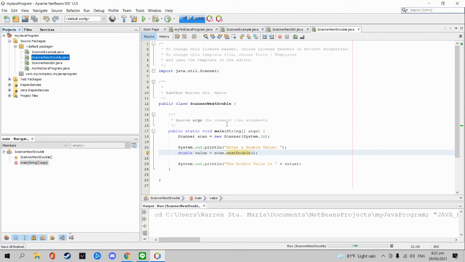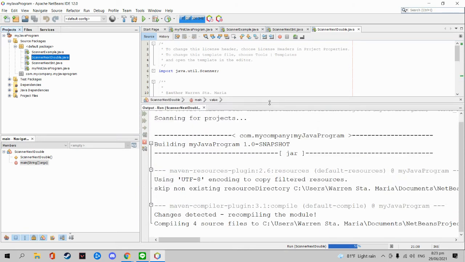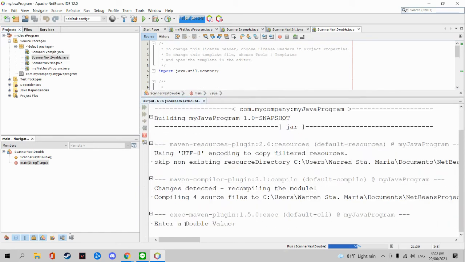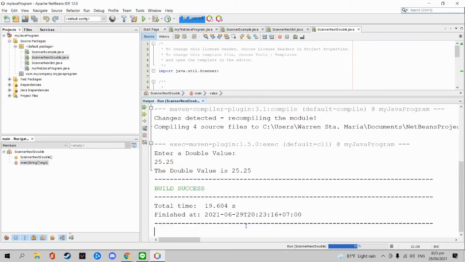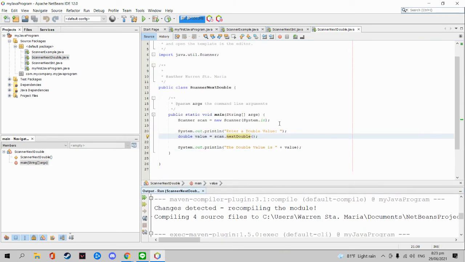Okay, let's make it bigger. Okay, as you can see, guys, it's successfully running. So it's asking enter a double value. So I have to enter here, let's say 25.25. And if I enter, it will display the double value is 25.25. Okay, so guys, that is how you will use the nextDouble.